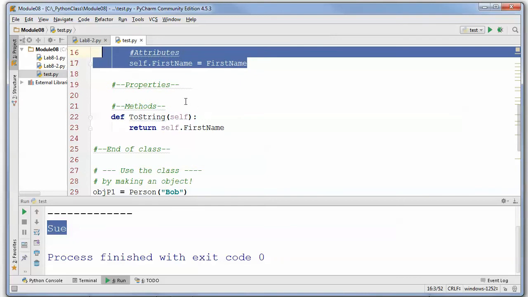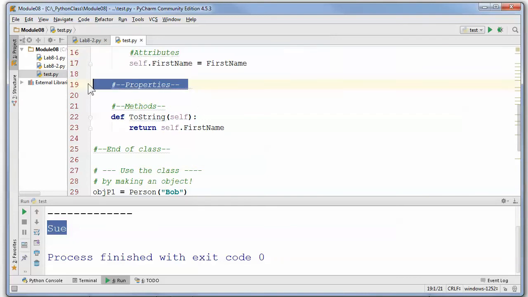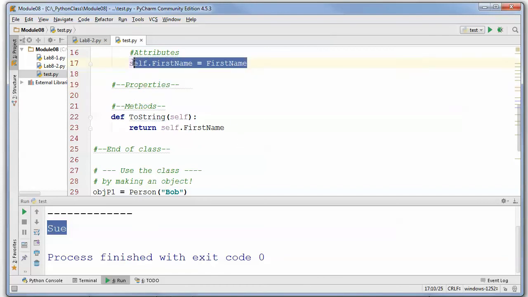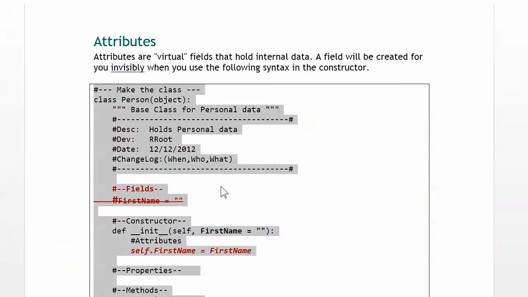Now, something associated with fields and attributes is the concept of properties. A property is a special type of method that allows you to go ahead and work with your attributes/fields. Let's talk about that.